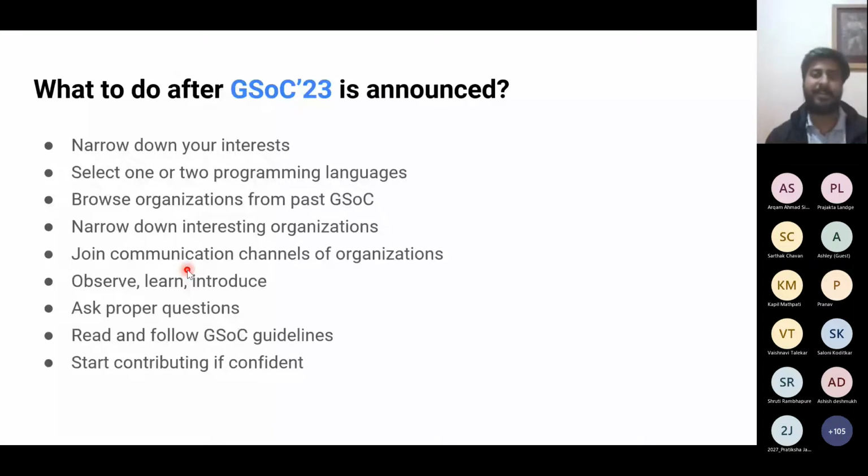So go through what organizations are there, and select a few of them, narrowing down some interesting organizations, and be careful about which organizations you select. I will come to what I mean by being careful. Basically their work should align with your interest, because ultimately if you get selected and complete your project, you will put that project in your resume, right? And it should resonate with your resume and increase its value. So this is a basic thing.